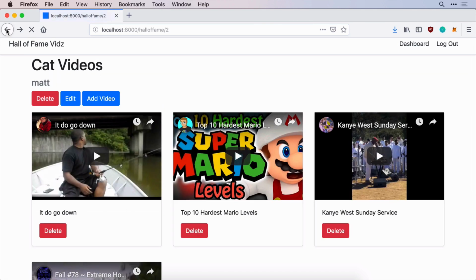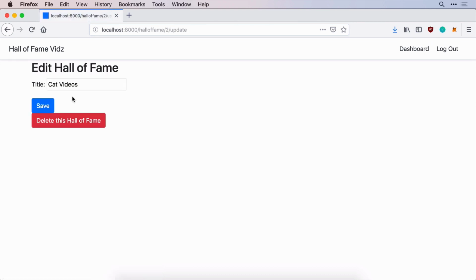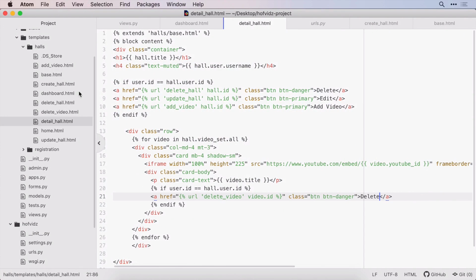Okay, so back to the CRUD, right? We have the create, we have the read. Let's talk about the update. So if someone wants to edit their Hall of Fame, they hit the edit button here. Really the big thing is that they can change the title. We've also provided an option for them to delete this. Again, this is going to be about all that we need, although I'd like to use the new form styling. So let's go ahead and change this.